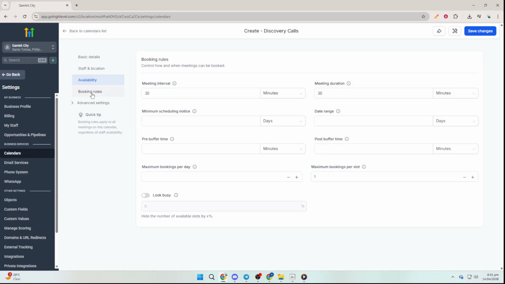Now configure your booking rules. Set the appointment duration to match the type of meeting. Pick the interval that controls how often time slots appear. And add buffers before and after each meeting to prevent back-to-backs. Buffers are especially helpful for note-taking or travel time.